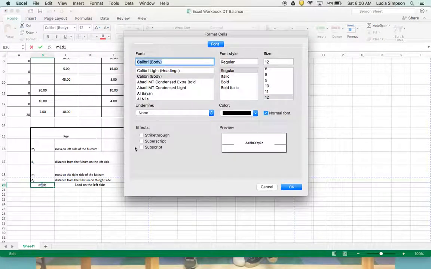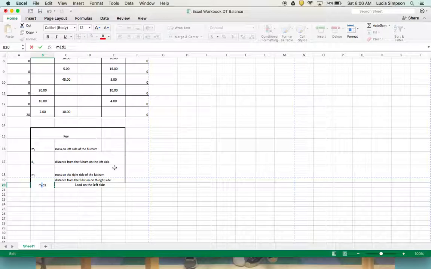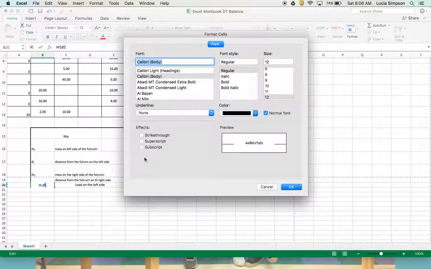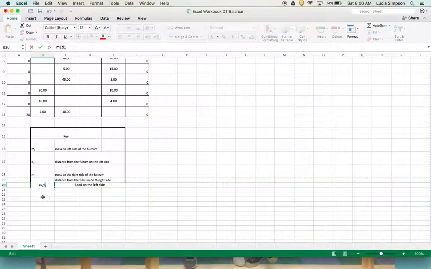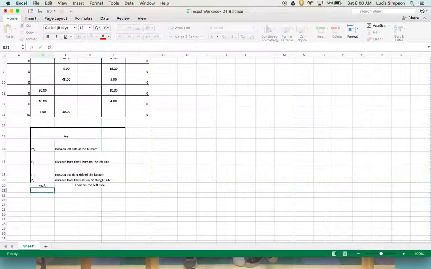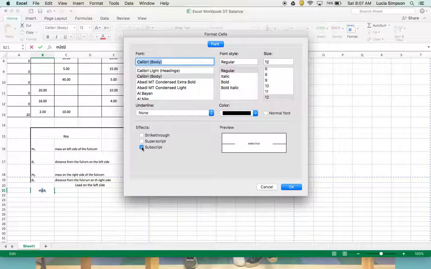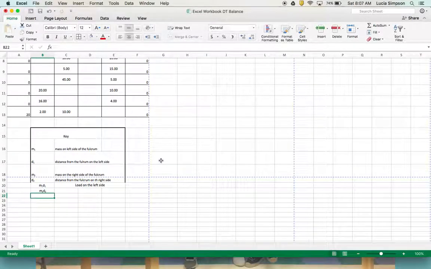So again, Command 1, subscript, enter, Command 1, subscript, enter. Beautiful. Let's do the same thing for our M2, D2. Again, let's fix those subscripts. Command 1. Subscript. Okay, we are good to go.